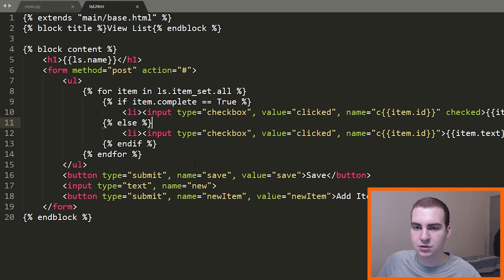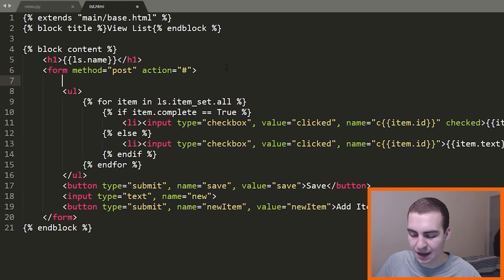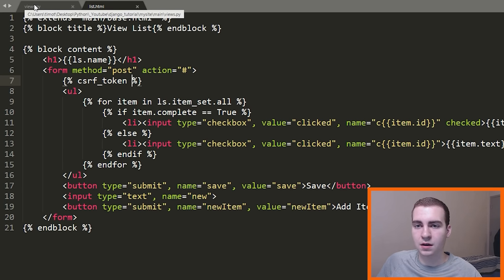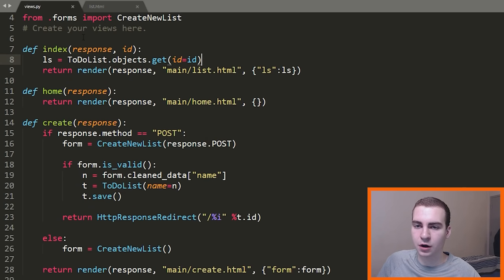Okay, so now we've actually set up this form. The last thing to add is our CSRF token that we always need to add whenever we create a form. So csrf underscore token like that, and then hit save. So now that we've done that, our HTML will be showing up all nice. And now we just need to handle this from our view. So remember, our view is called index.